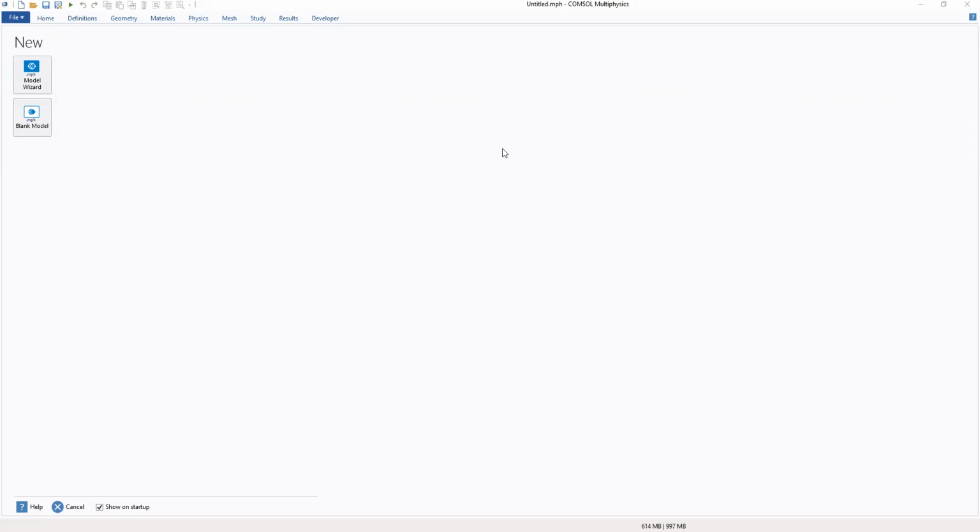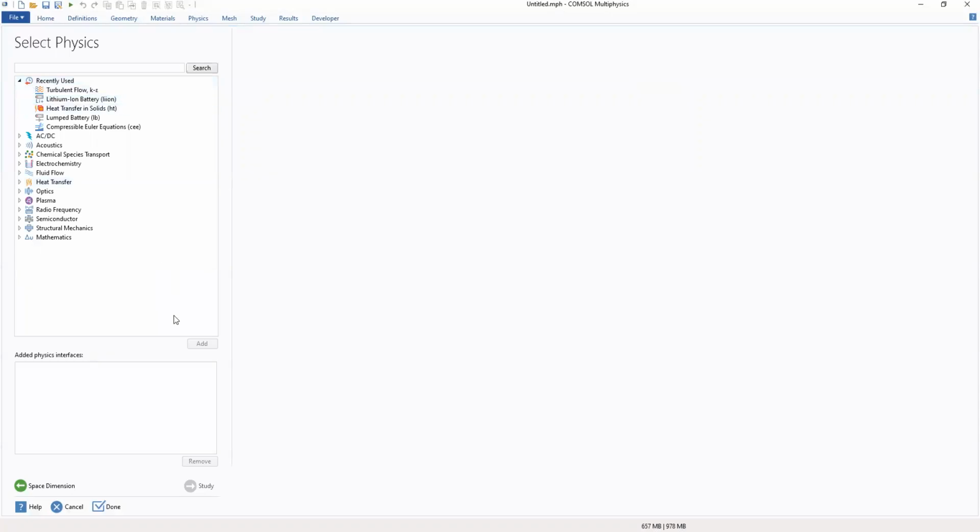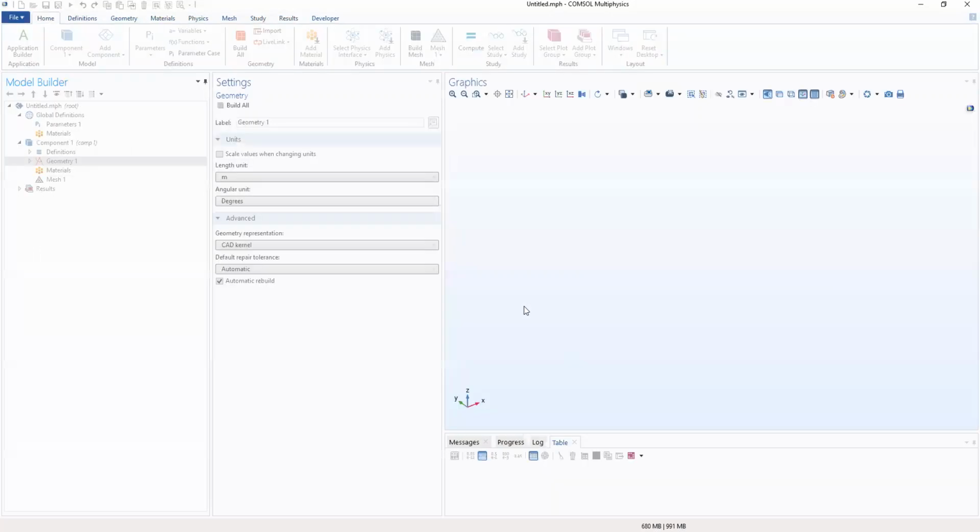So we start by going to a model wizard, and here we'll be using 3D for our space dimension, because we're just showing how the geometry will be built. We don't select any physics, we just move on to done. And that brings us to our interface.